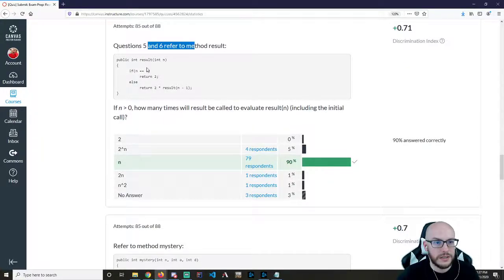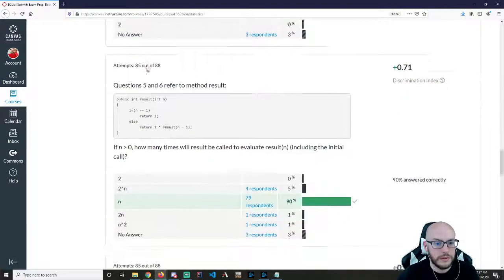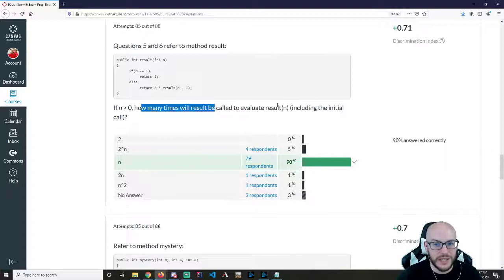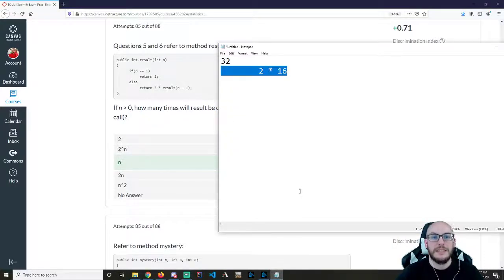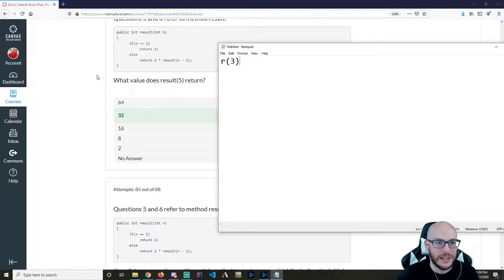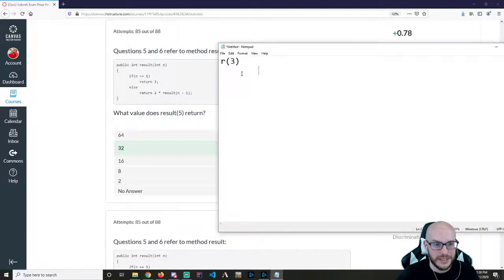Question 5 and 6, same method, right? If n is greater than 0, how many times will result be called to evaluate result n, including the initial call? Oh, where's my undo? I wish I would have left all that. Why don't we do a shorter one, right? Like if R is 3, maybe that's enough to give me insight into how many times it ends up getting called. We would ask, is this equal to 1?